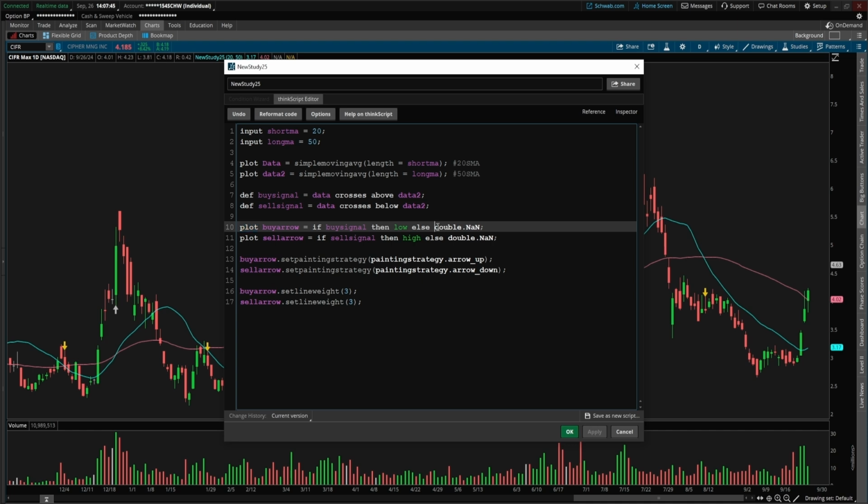And we made nothing happen by being introduced to dot notation. We used not a number, and in order to use not a number, we had to reference the data type it was stored in, which is double. We did that for both the buy signal when it crosses above and the sell signal when it crosses below. We wanted to plot at the high, else have nothing happen.